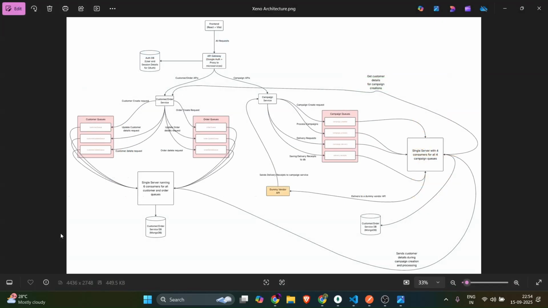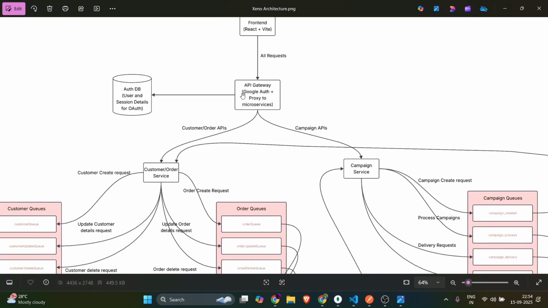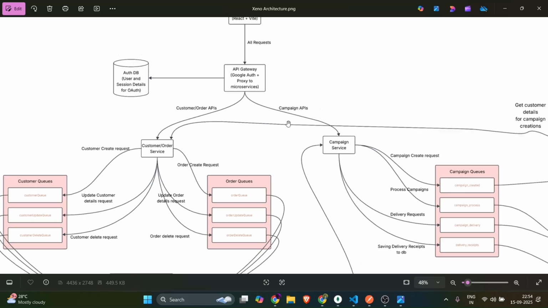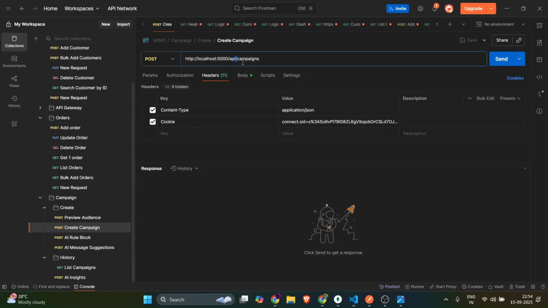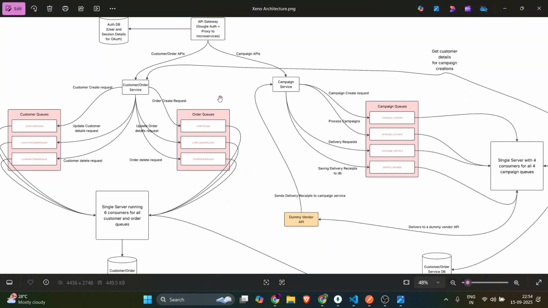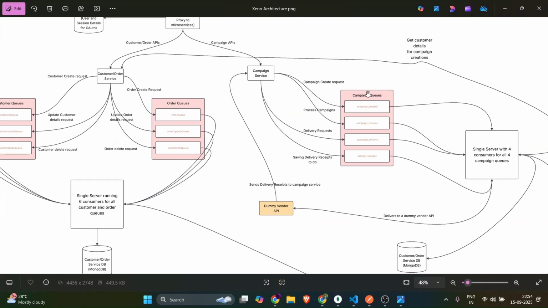As you can see, the front end makes a request to the API gateway. I've created one API gateway for everything that also has Google Auth built in, and also a way to proxy to different microservices. I have created 2 microservices, namely customer order service and campaign service. As per the API that has been hit, for example, over here we saw in Postman that this particular API was campaigns while we were creating a campaign. So now when an API is hit and sent to the campaign microservice, it adds the campaign create request to the campaign queues.